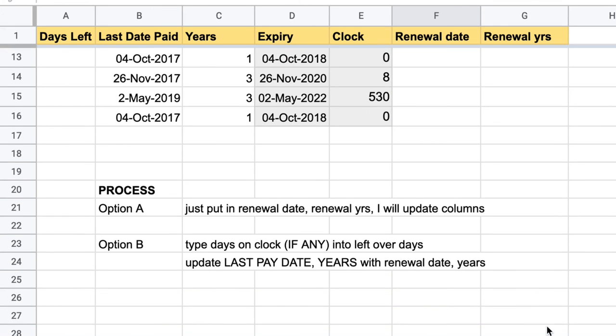There are two options here for you. One is just put in the renewal date and the renewal years and let me deal with the rest. Update anything, obviously, you want. And then option B is, if there are any days on the clock other than 0, copy them over to days left, and then update these two. So that's the scheme. Hope that makes sense. Sorry for the recording.